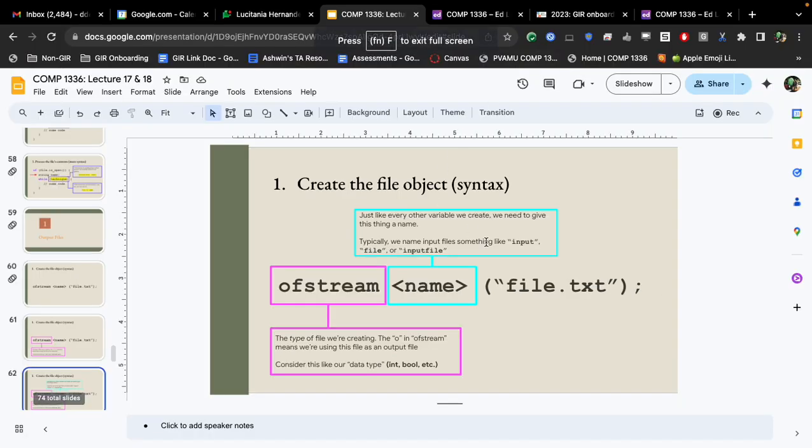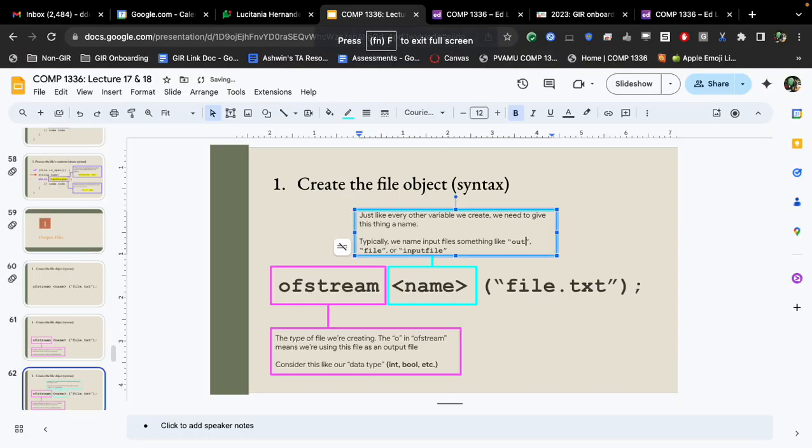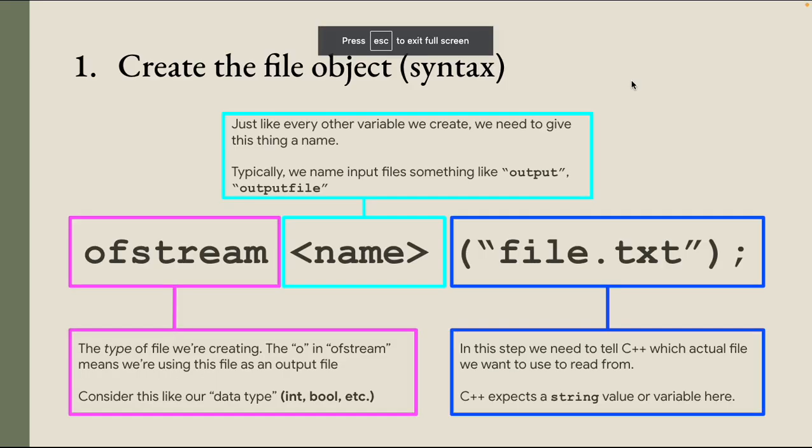I think I meant to put output right here. So you name it. I would name it output file or just output. And then you have to pass in the value of the file that you want to write all this data to. I would try to play around with this piece. I don't think this file has to already be created. I think if it's not created, it'll create it for you. But try it out and see.